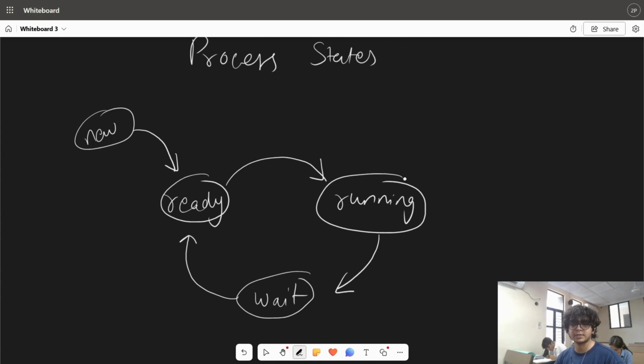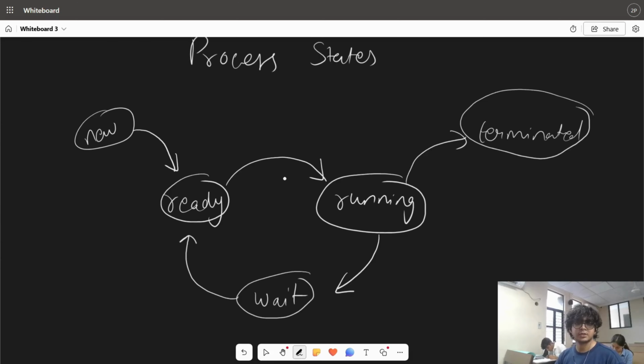And when will you take the retirement? When you are done with your job, when you are satisfied, when you have enough money, then you will go to terminated stage. So that is what goes on with a process. When a new process is created, it will first be admitted and sent to ready stage. Now when a process is ready to run, a scheduler will dispatch the process to send it to the running stage. So scheduler dispatch.